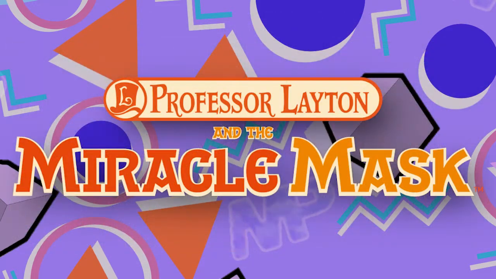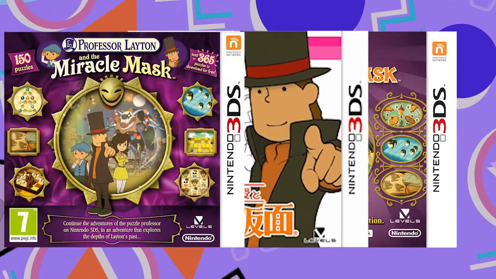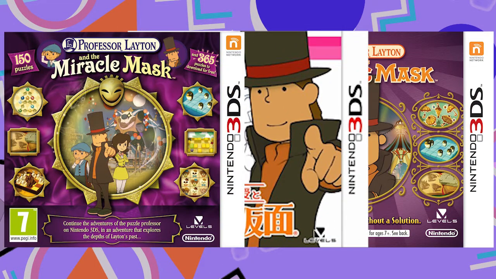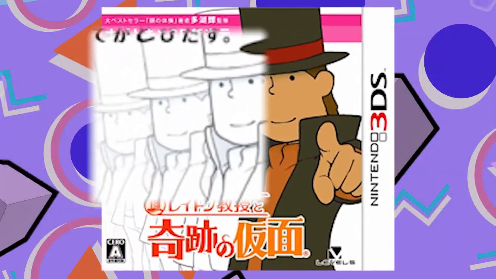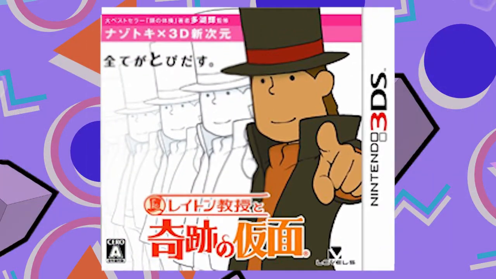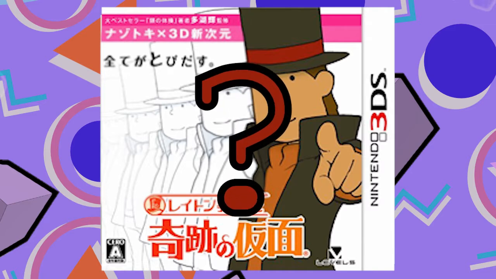Miracle Mask. I really don't think any of these cases are as good as they could have been, but if I had to choose one, it would be the Japanese version. The Layton outline, or sketch, or whatever, is really visually striking and unique. Despite looking nice, it doesn't tell you much about the game, which is a shame.